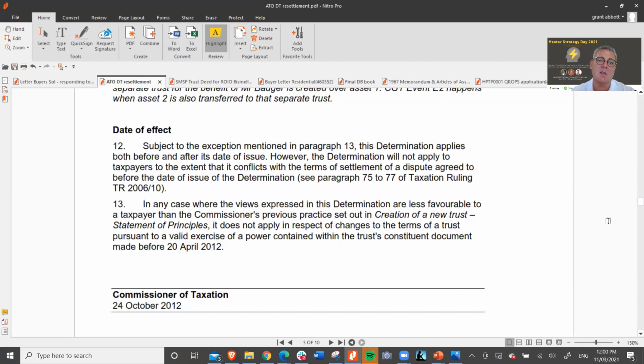Anyway, date of effect: subject to the exception mentioned in paragraph 13, this determination applies both before and after its date of issue. Now, how fantastic is that? It's virtually saying all those times you've been told it's a resettlement, even before 2012, it's all irrelevant. So it now means we've got open slather for everything. It also means that if you have gone through an upgrade previously, provided it is consistent with the processes and procedures of the existing trust and the variation amendment clauses in there, then you're okay.